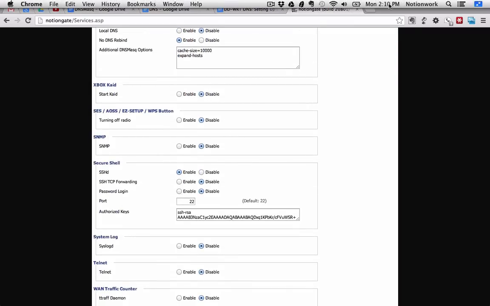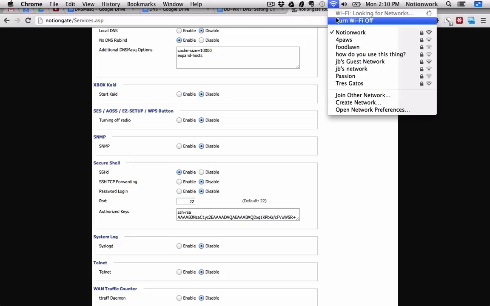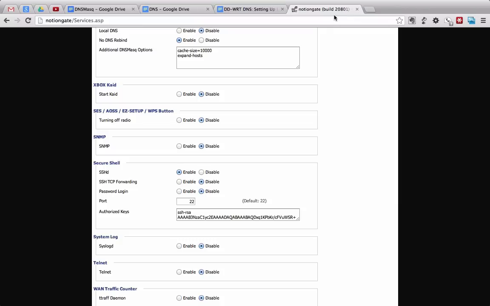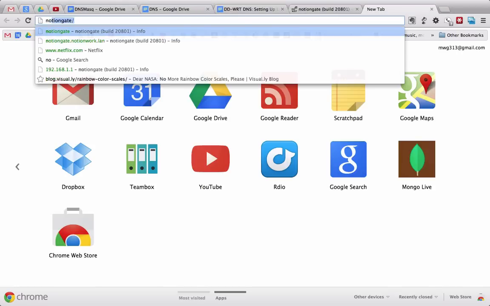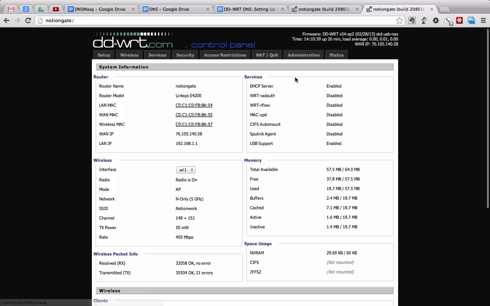So now I believe that is just about it. I basically am going to show you how to flush your DNS settings, which most easily is done by just disconnecting from your wireless network and then reconnecting to it. So if I turn off my Wi-Fi here, wait 5 to 10 seconds, go up here again and enable it, turn on Wi-Fi, wait for it to connect, and then go ahead and test it by going to Notion Gate, and then boom. Yeah, so that's all working just fine. So that's how you would flush your DNS cache.